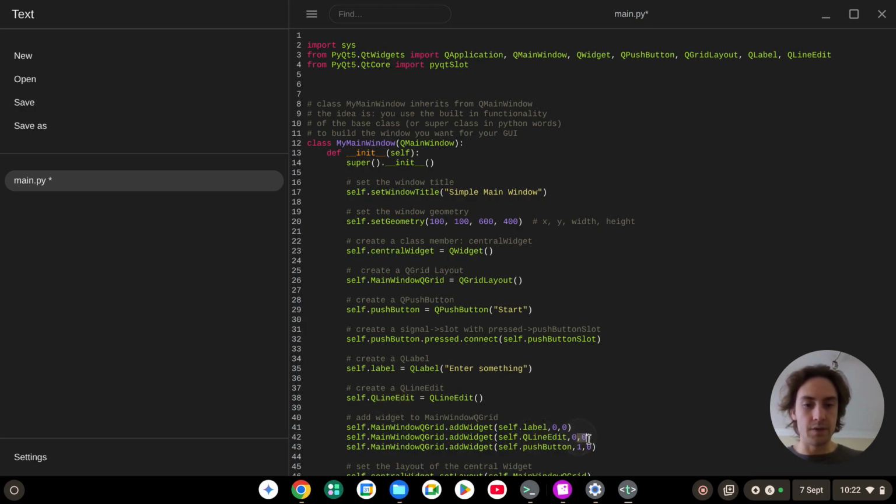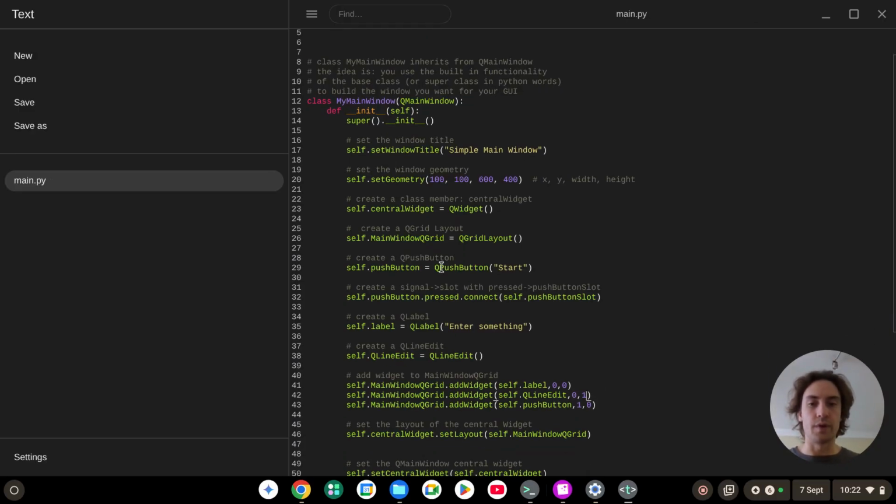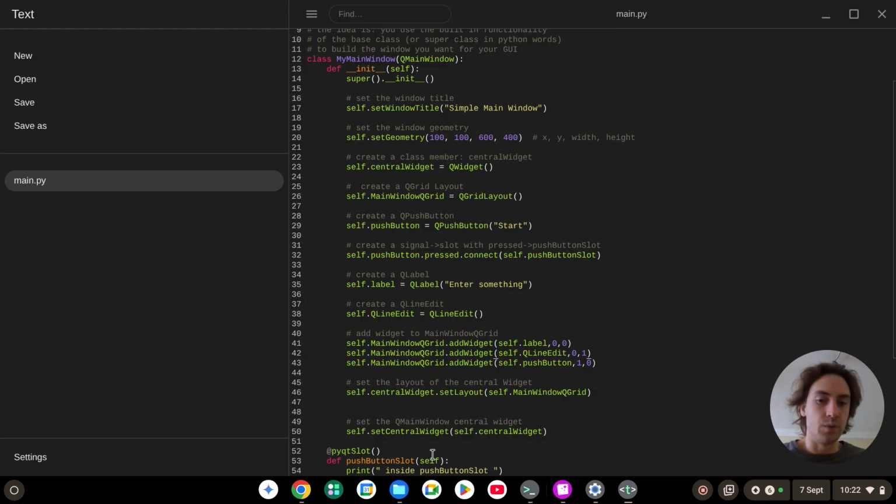to my QGrid. You can start to see the workflow come out here, where you create the Qt object you want to use, you set it up, you set up the layout, you add the layout to the central widget, and then you start implementing the connections you want.